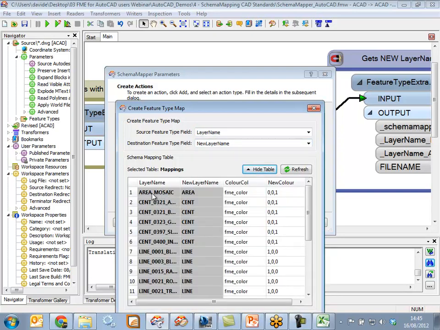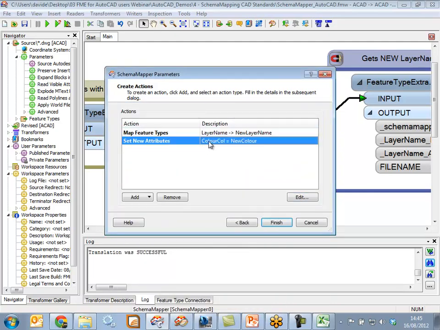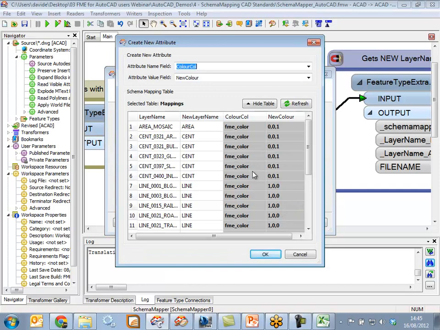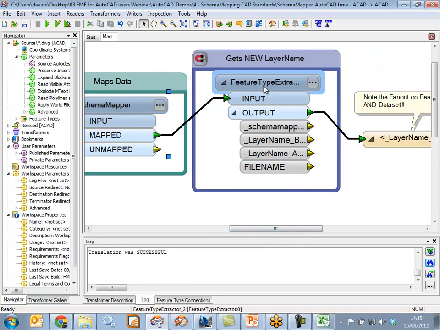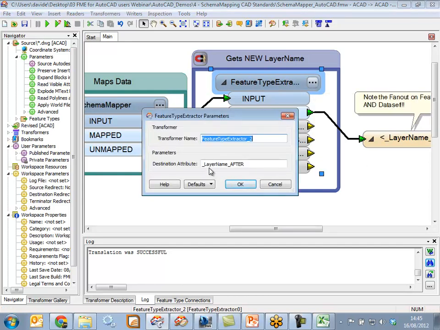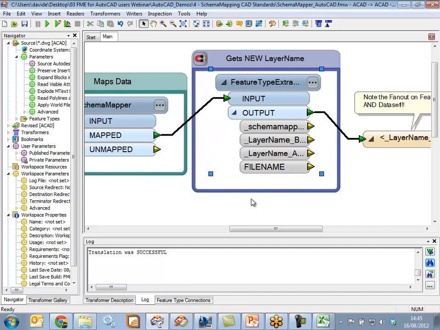If we show the table, this is the spreadsheet, and we're saying that we want to move from this layer and move the feature on to our new layer called area. Here we're going to go in and edit the colour, and if the data sits on the layer area mosaic, then we're going to map in the value that is in new colour and change the colour of all the features on that layer. We're then going to go to the feature type extractor again, and just as a bit of proof, we're going to extract the new layer name and put that into a new attribute so that you can see that.